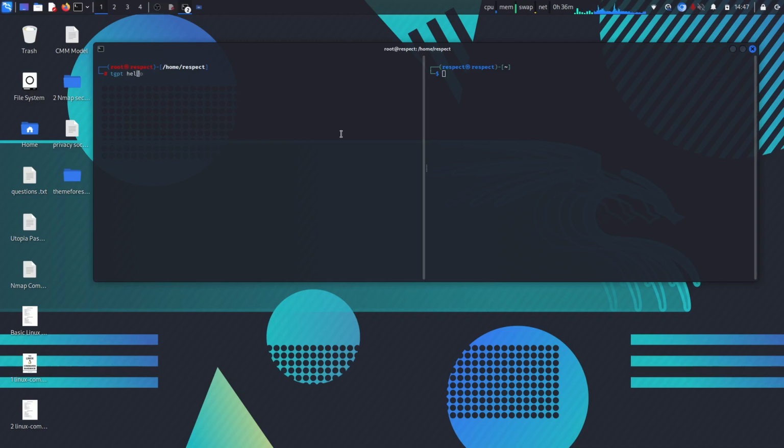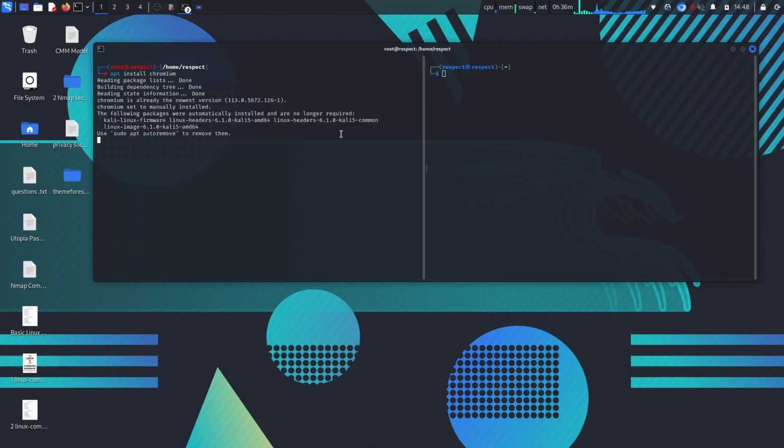Okay, let's try to install the Chromium browser through the command line in root mode. apt install chromium, and it is installed. You can also install Chromium through the command line.